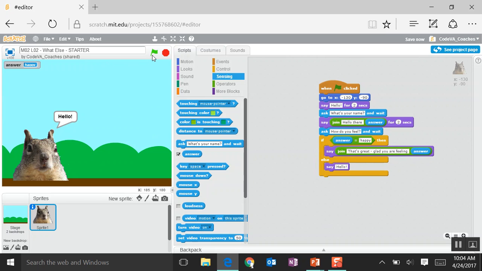Alrighty, so let's go ahead and run from the beginning. Our friendly squirrel says hello. My name is Becca. How do I feel? I feel happy. That's great. Glad you're feeling happy. So now we need to test it and see the other side. I'm going to actually change this and say, too bad.